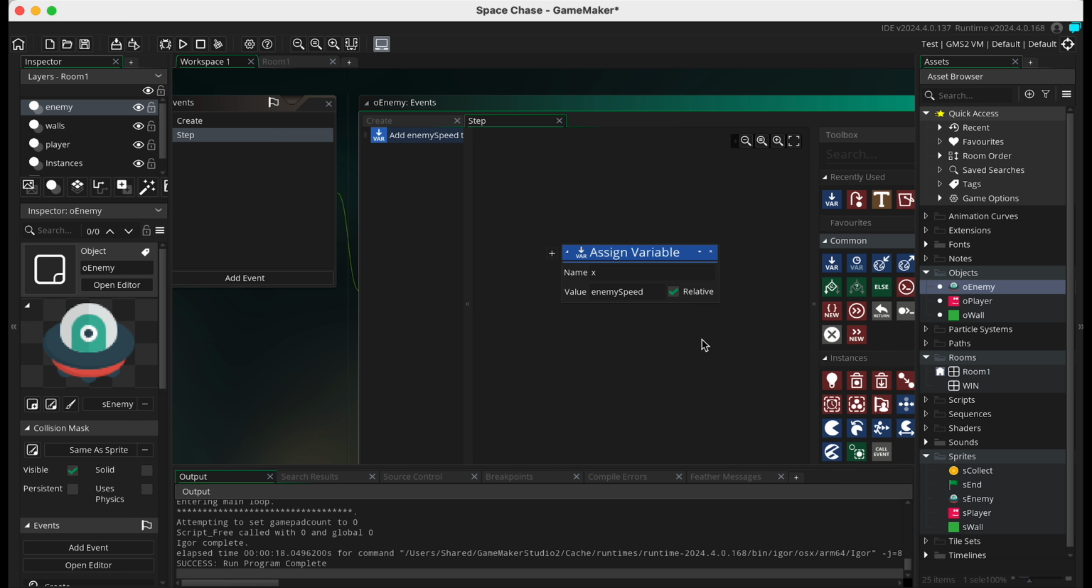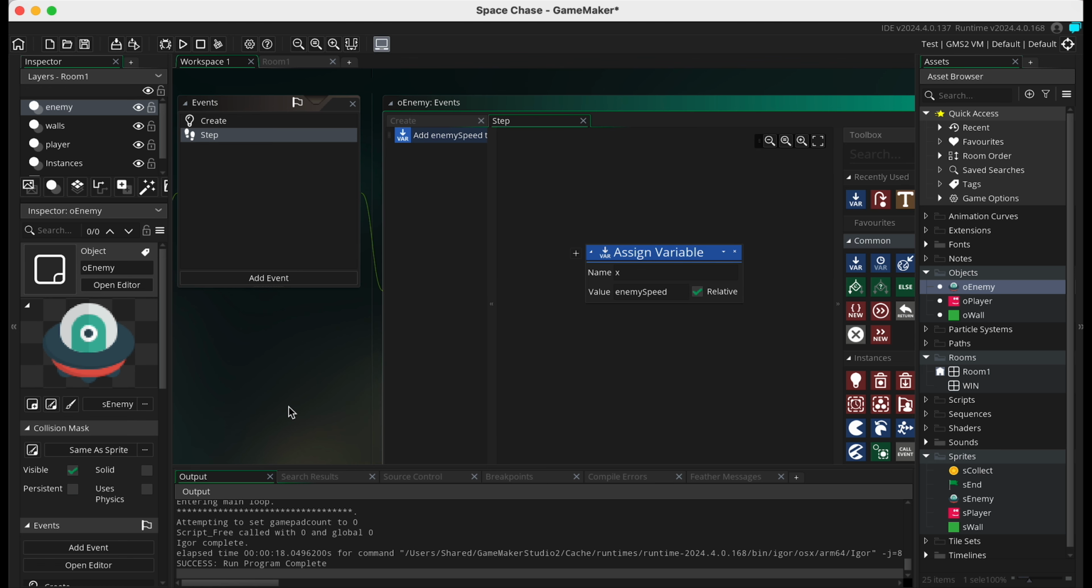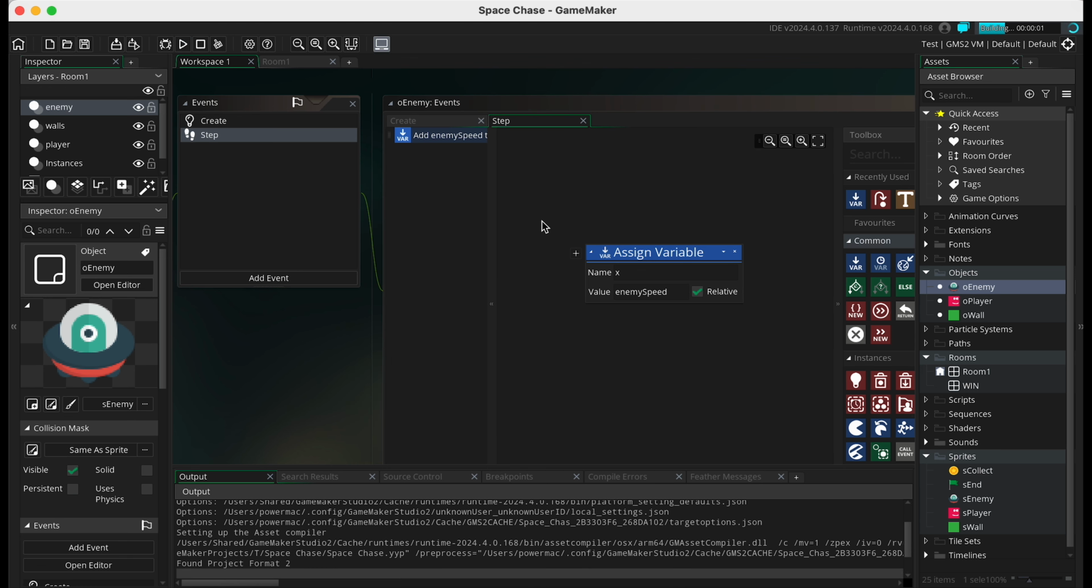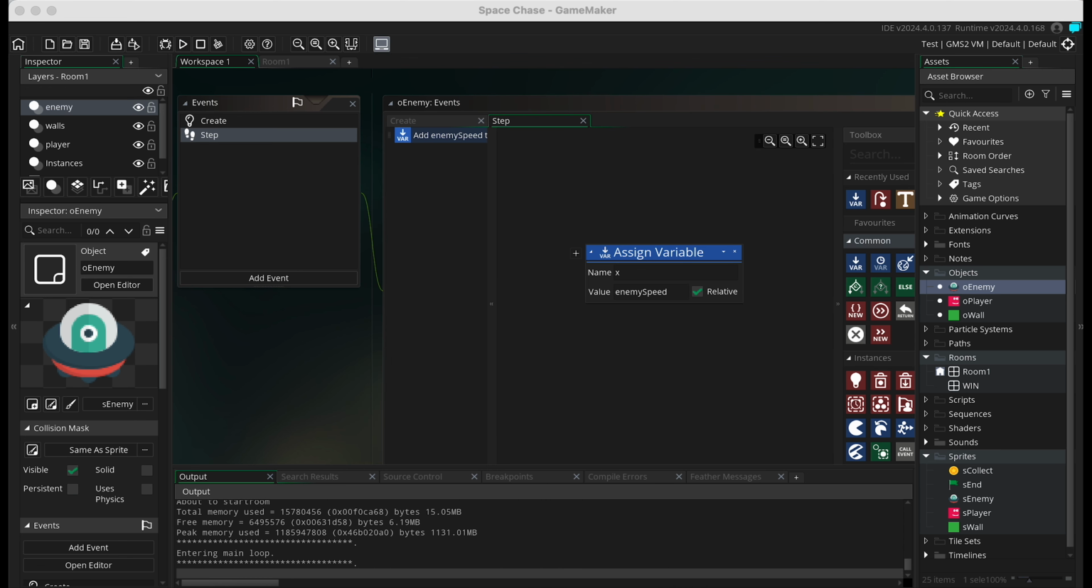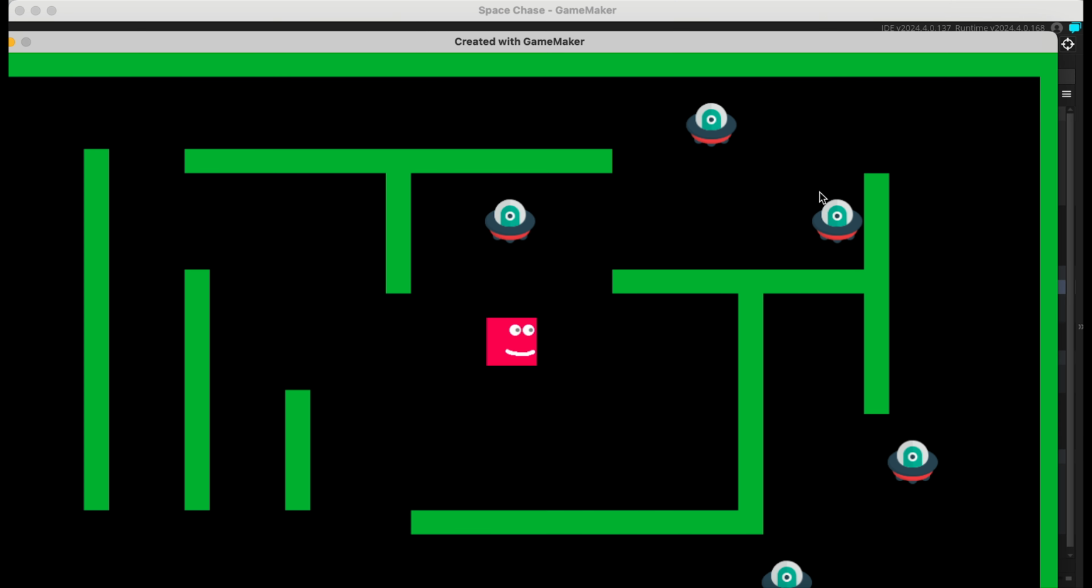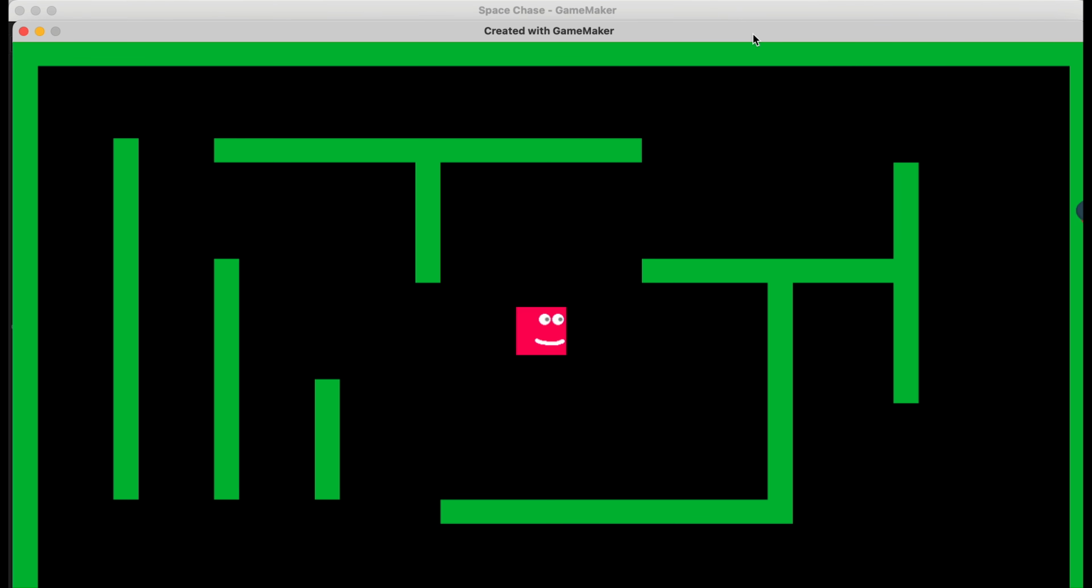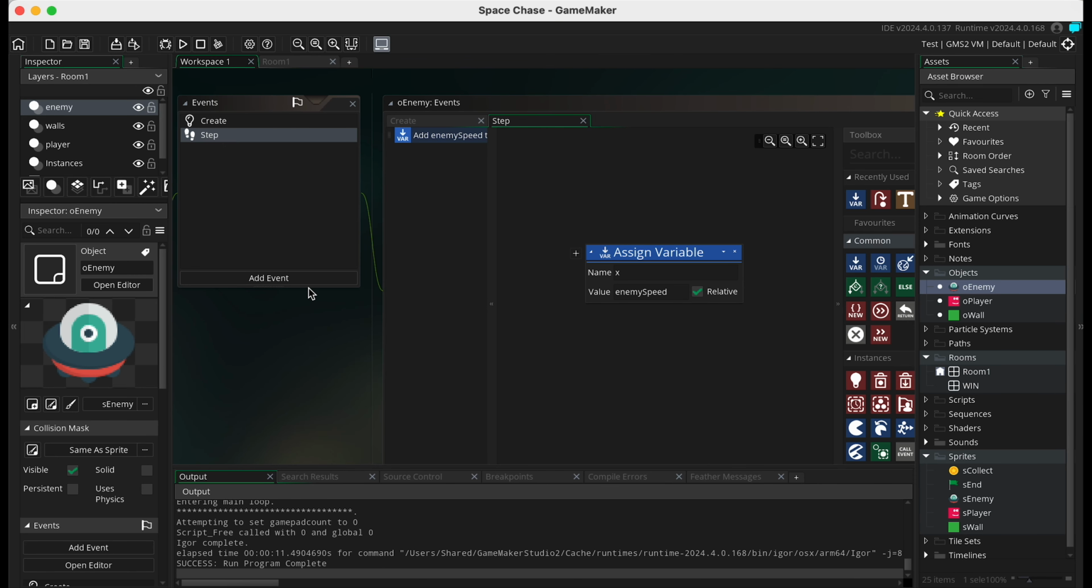When you play the game, if you find that the enemy doesn't move, it's normally because they haven't ticked this relative option here. Now, if I play this game here, now what you're going to find is all of the enemies will start moving and they'll just go off the screen. They'll go towards the right and they'll just go off. So what we need to do now is get the enemies to bounce back the other way.